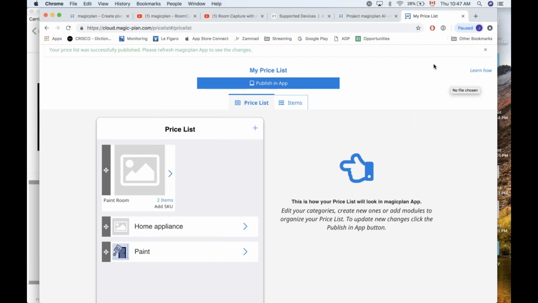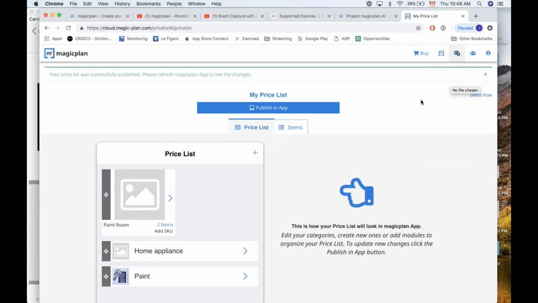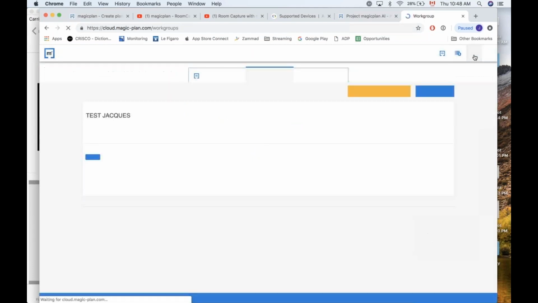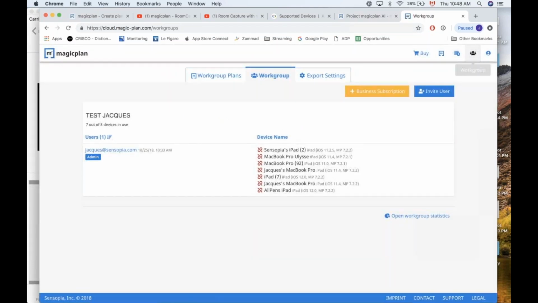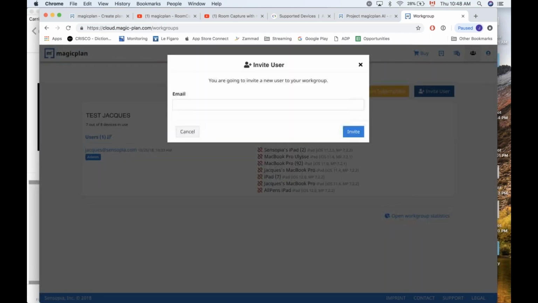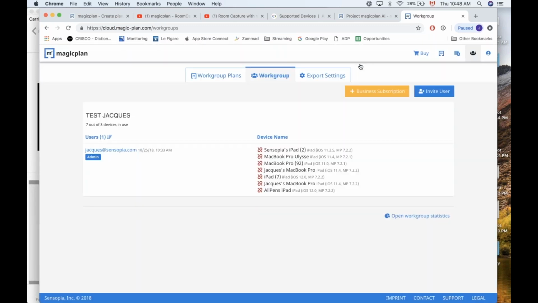The second section that is not available in the app, but on the cloud, is what we call the Workgroup. In this section, you can invite someone. You just enter his email address, and when he accepts the invitation, he will become a member of your workgroup. And as a member of your workgroup, he will be able to access all the custom objects you've created, all the custom questionnaires you've created, all the custom price lists you have.